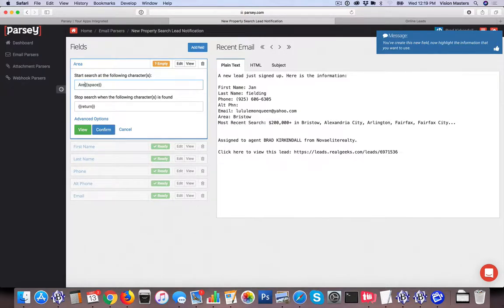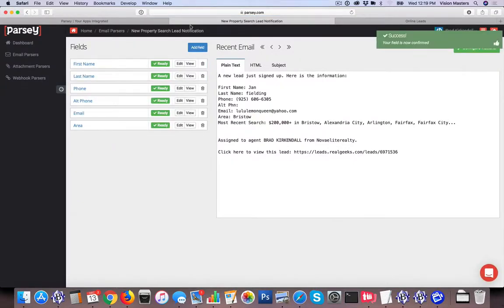So I'm going to define here area colon space. Okay, so area colon space, and then I want it to stop pulling in whatever the value is at the return, at the line return. So now when I hit view, you'll see now it selects what I want it to select, so I can feel comfortable in confirming that.